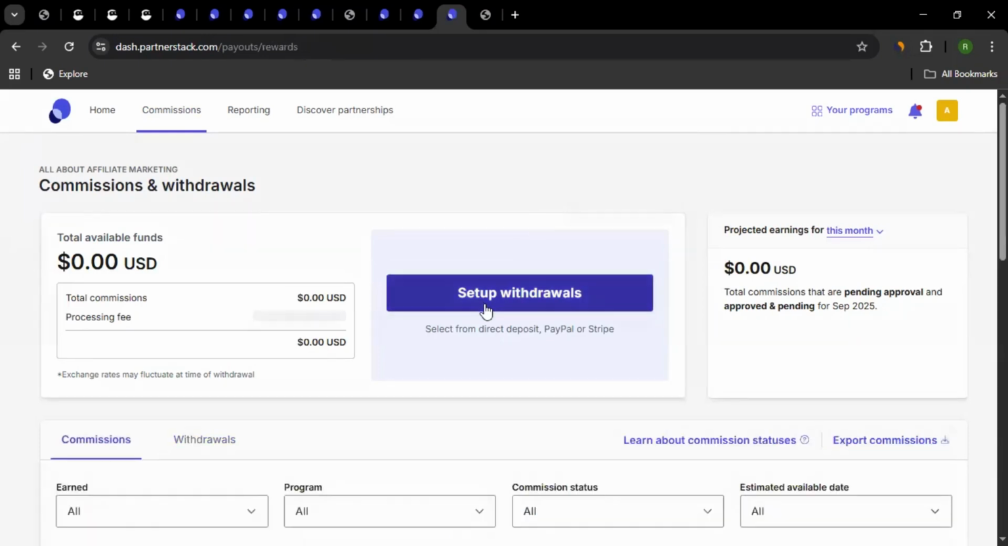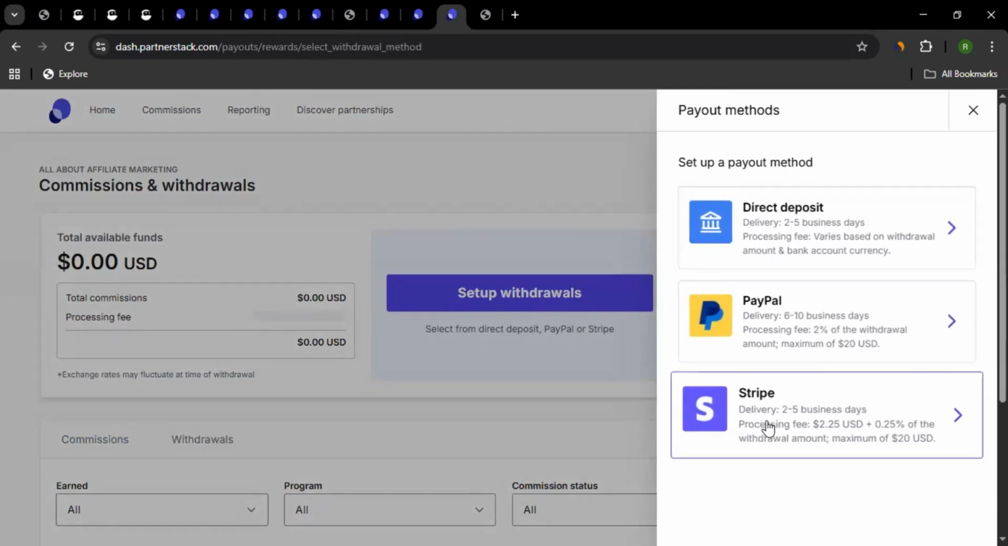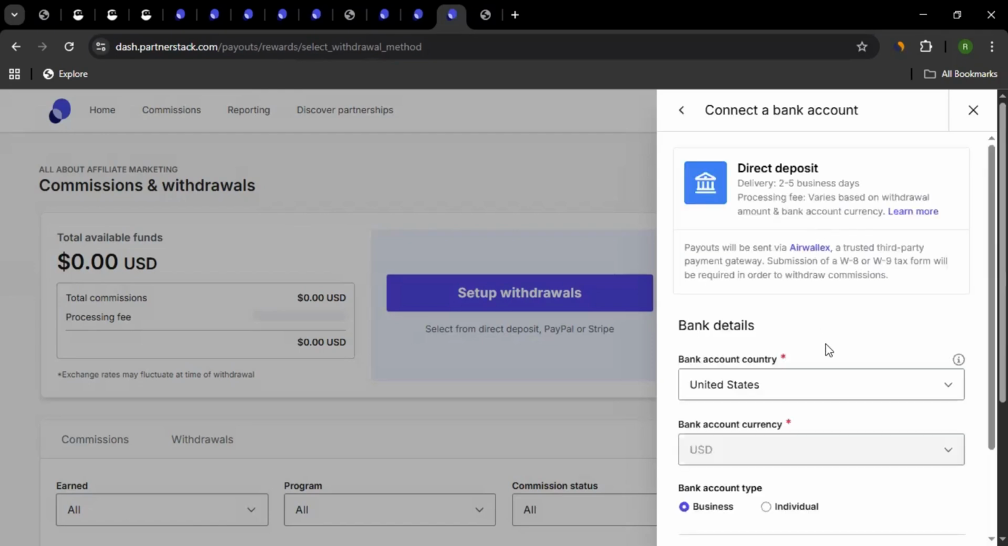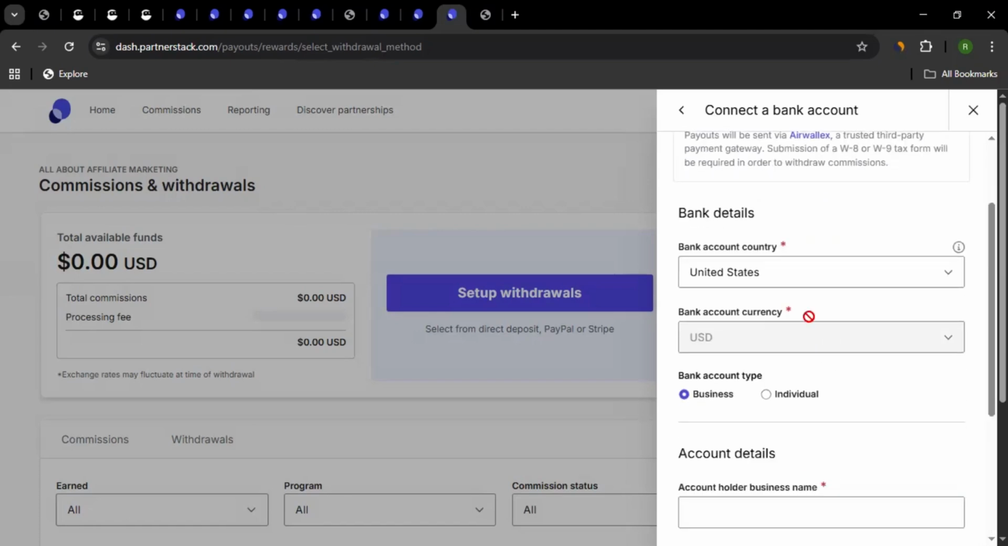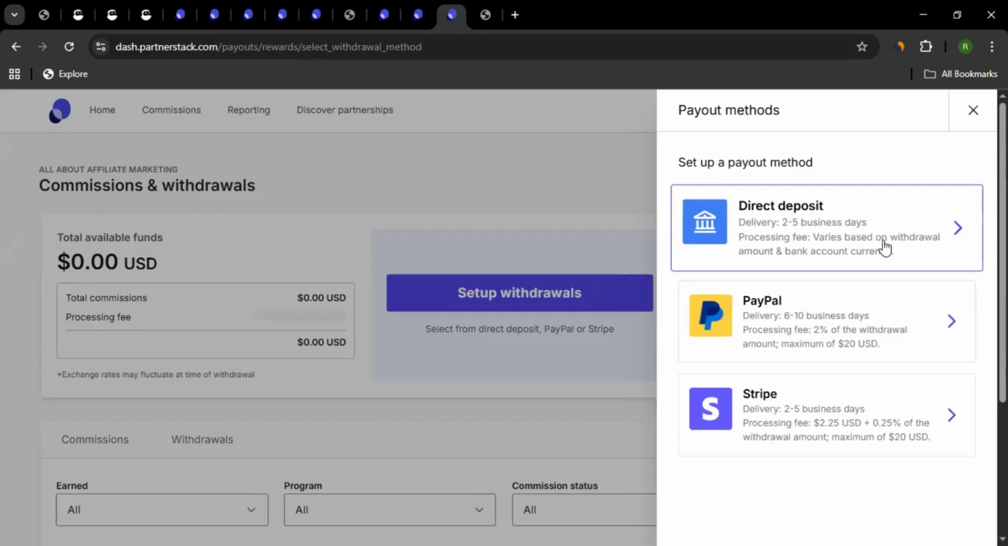Over here, you can start with setting up your payment method. And to do that, simply click on set up withdrawals. Over here, you will have three options to choose from. You can go with direct deposit, PayPal, or Stripe. Depending on the payment method or the payout method, your delivery and processing fee would vary. Let's say you want to go with direct deposit, click on direct deposit and update your banking details accordingly. So depending on what you select here, the details you have to enter would differ.